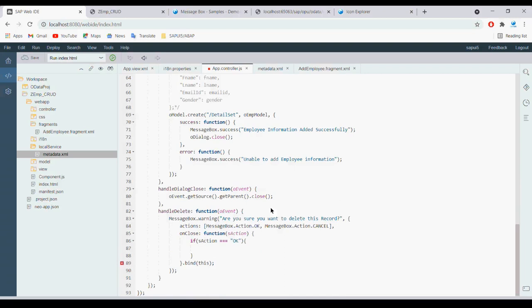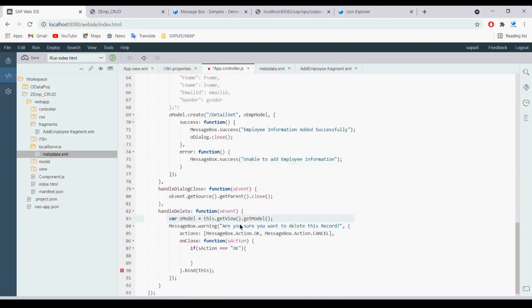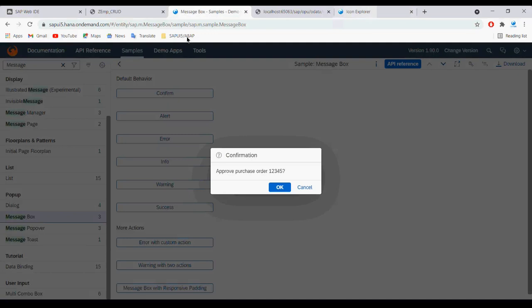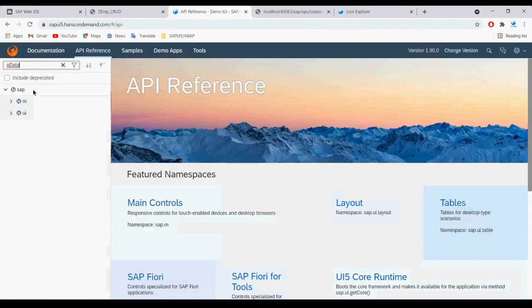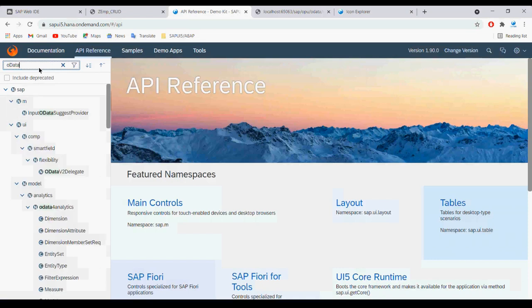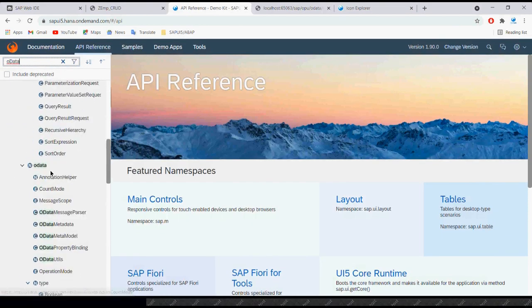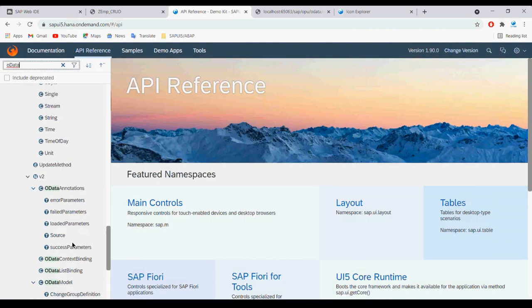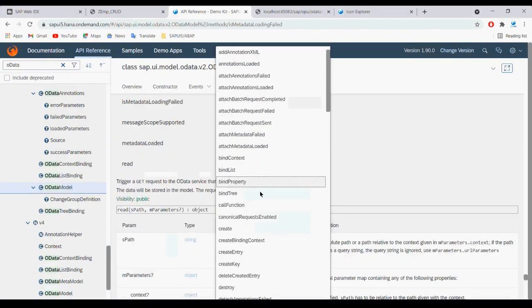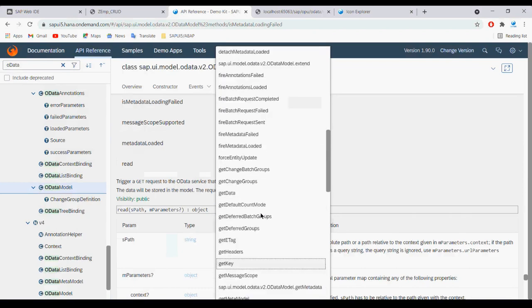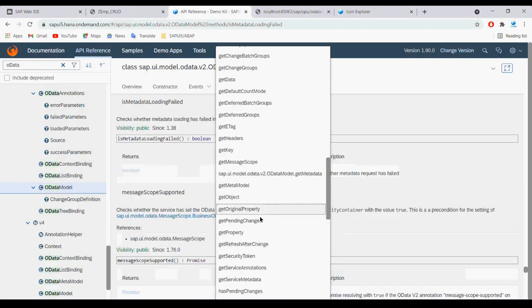Okay, so I'll copy this oModel, paste it here on top, and write oModel.remove. Now I'll go back to the API reference. So this is the OData model. Where is the OData V2? Okay, so this is the OData V2. I'll check for the remove method. Okay, so this is our remove method.